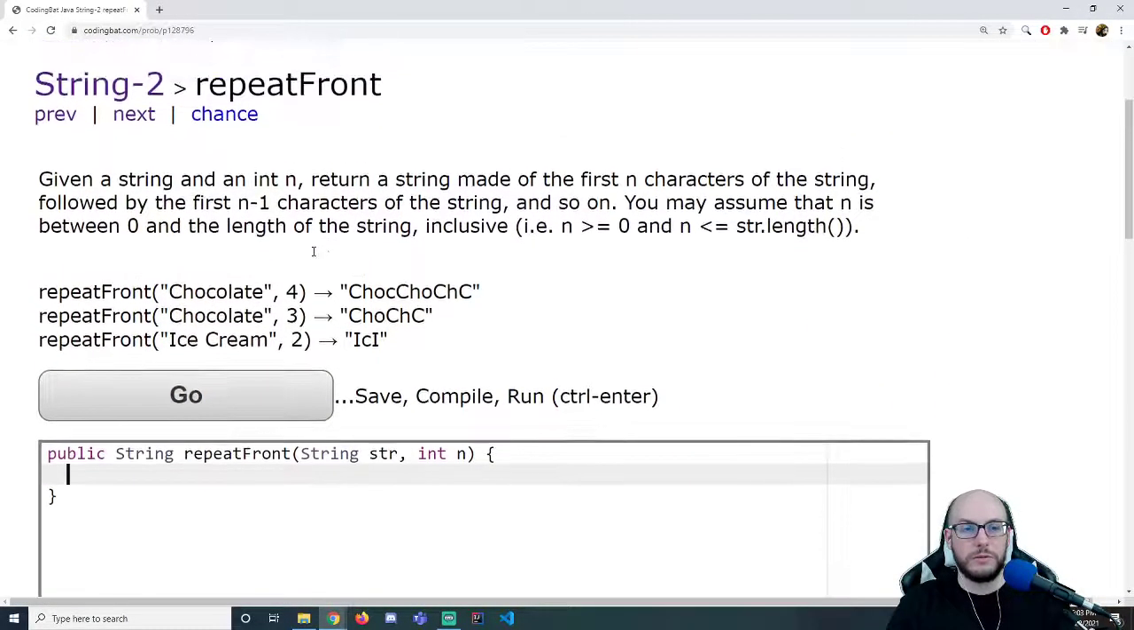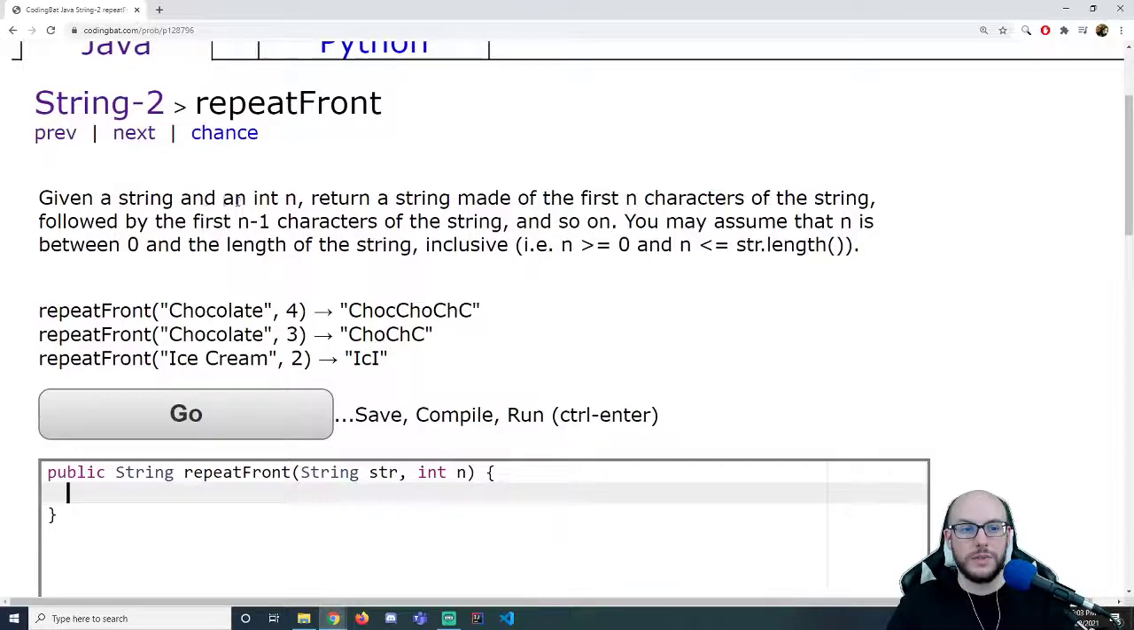This one's called repeat fun. Very similar. Given a string and an integer n, return a string made of the first n characters of the string, followed by the first n minus 1 characters of the string, and so on. You may assume that n is an integer between 0 and the length of the string.